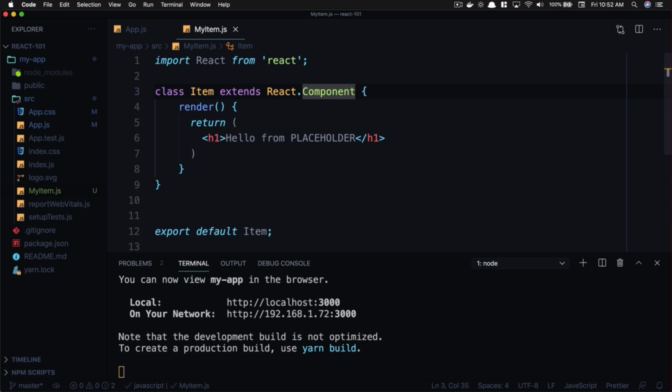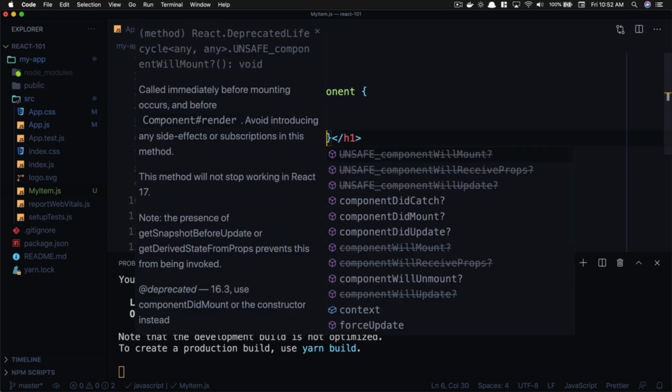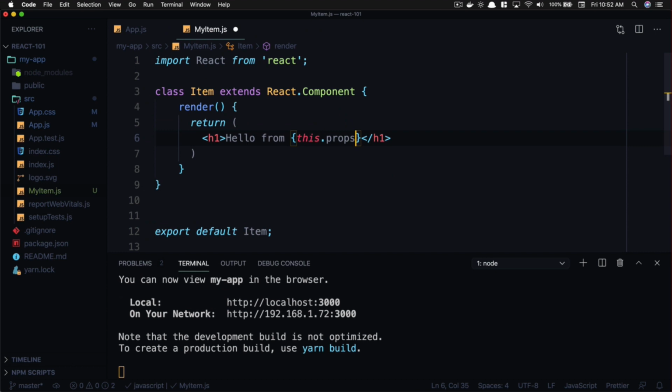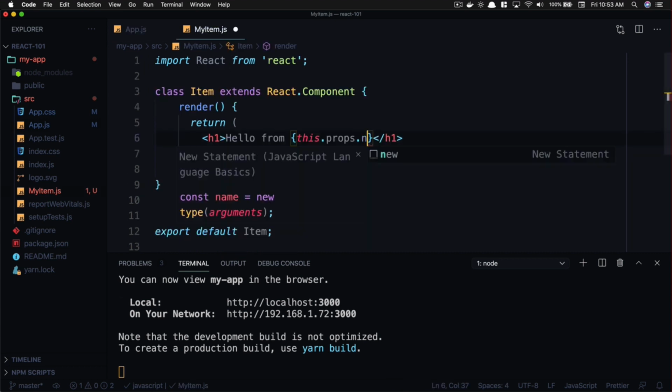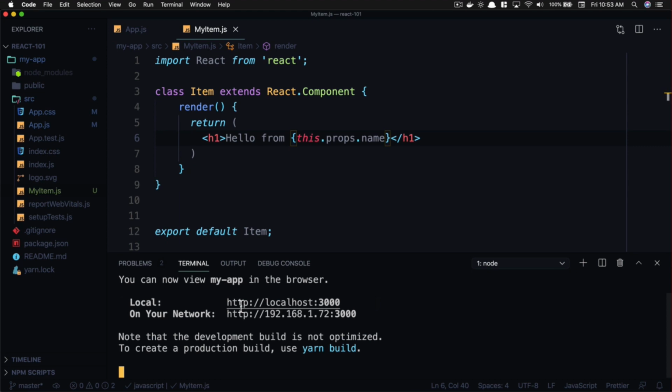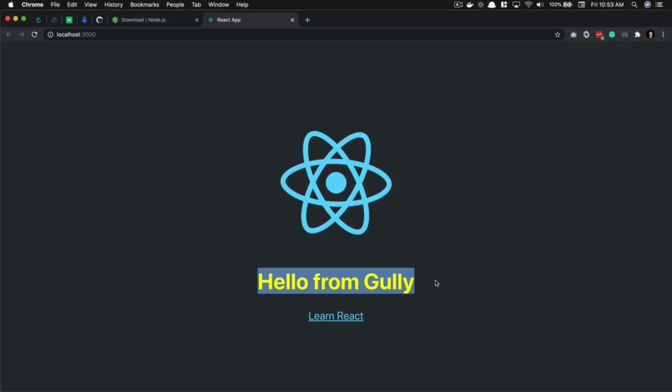Now what we can do is access props using the this keyword. So in React, when we have any sort of reference to other React or other JavaScript, we always open and close with mustache syntax, with an opening and closing curly brace. Then we say this.props., and then what was that prop name? That prop name was just name. So we can say this.props.name. Let's save that. And it says I can now open this in the browser. And there it is, hello from Gully.